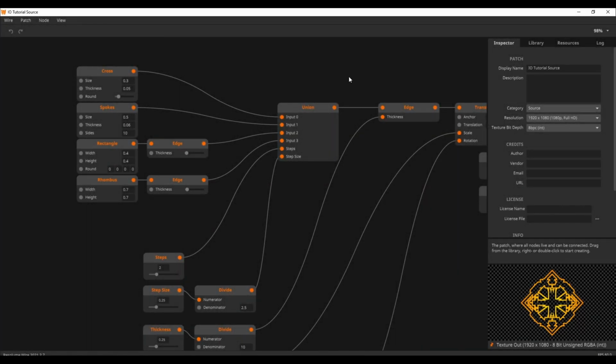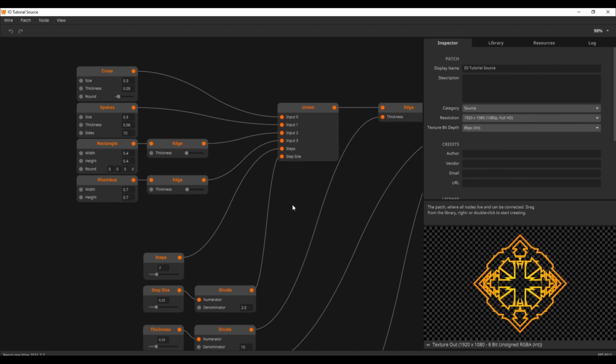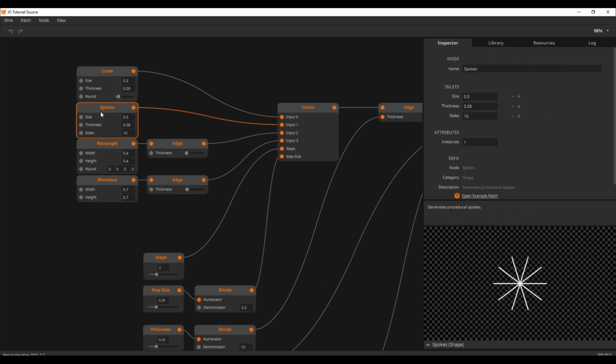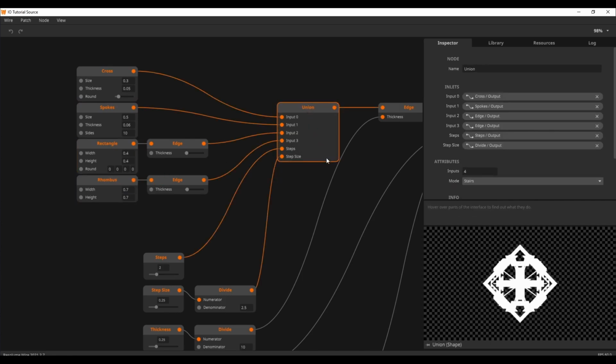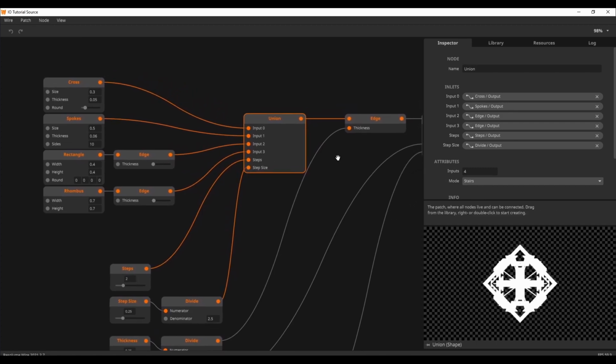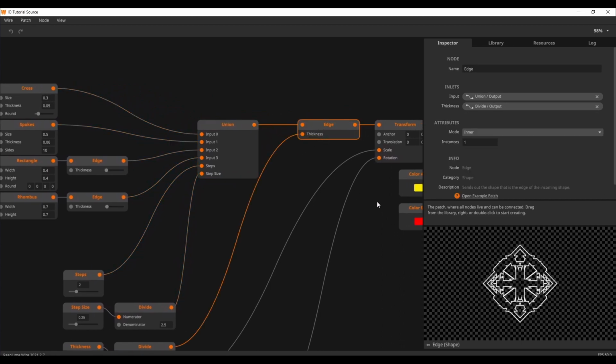All right, we'll start with this source that I've made. For this patch, I wanted to create a source, like a shape, that is not possible to make in Arena. So we start out here at the top. I'll disable the preview monitor over here, stretch up a little bit. We start out with a cross, some spokes, a rectangle, and a rhombus, and they are all put into the union node. And the union node combines the shapes, as we've learned in the shapes tutorial, and it's in stairs mode. So this gives the stepping, heavy, blocky edges on the shape, and then I create an edge out of that as well.